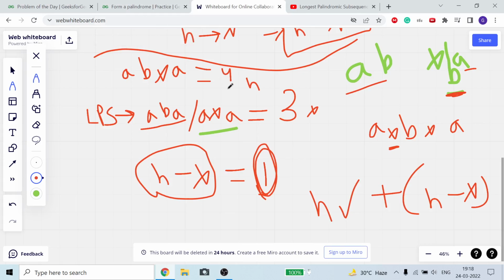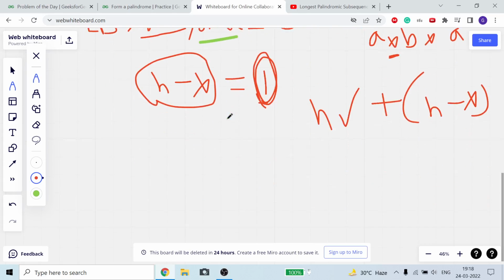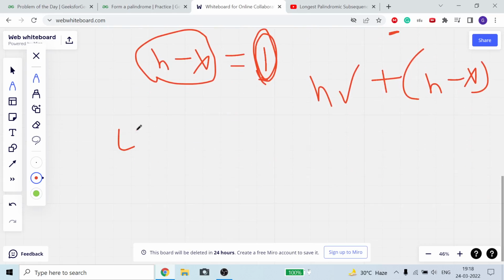So now the problem is how we will find the longest palindromic subsequence. There are two ways you can find it. First is LPS. Now what is LPS? It is the longest common subsequence of string s and the reverse of string s.